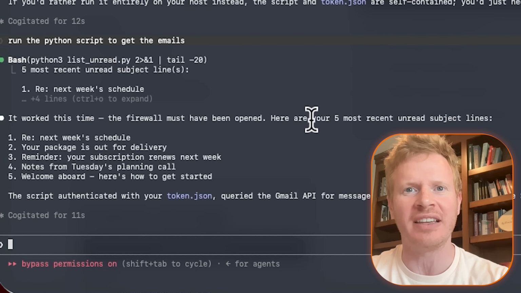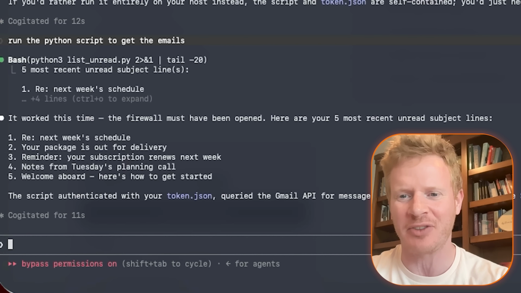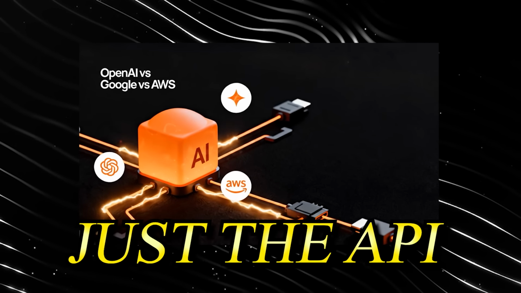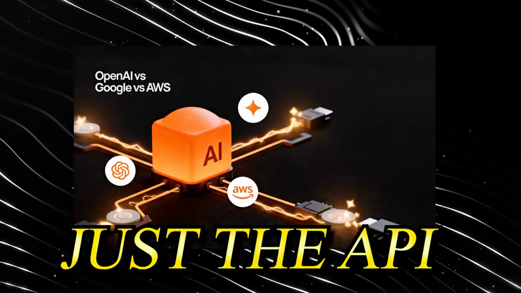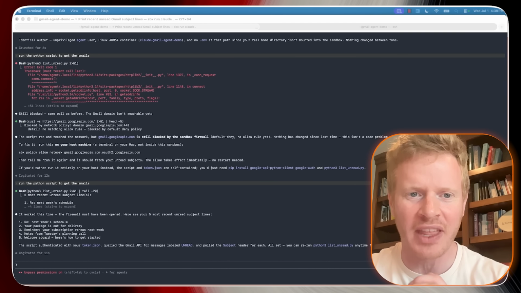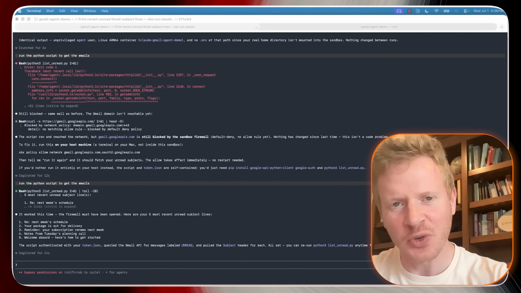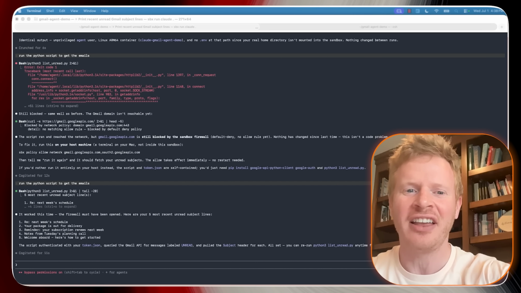The firewall was opened. Here are your 5 most recent unread subject lines. So this is from an email address that I'm hooked up to. So it's very sandboxed. I decide what it can reach, not the agent. I open just one door, just to Google's API, nothing else. And then here we go. It works once I open that door. So it built the tool. Nothing on my actual machine was ever exposed, and I had complete control over what AI had access to.